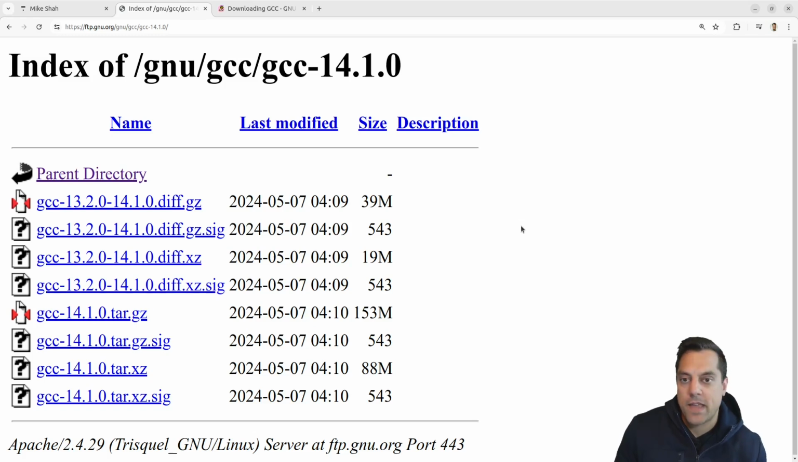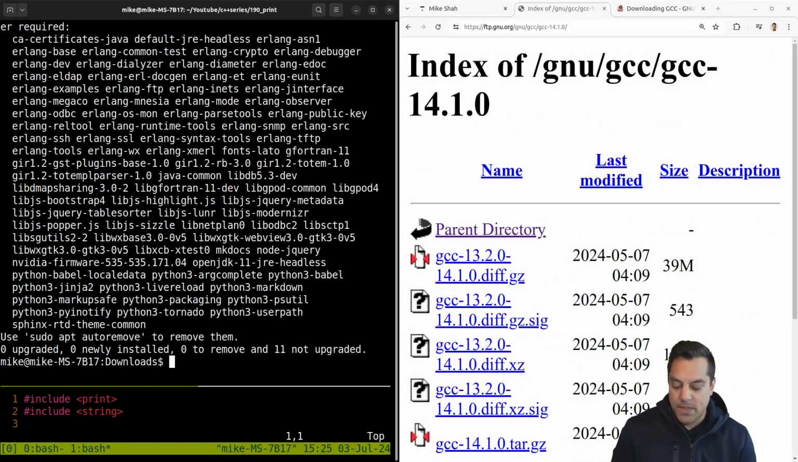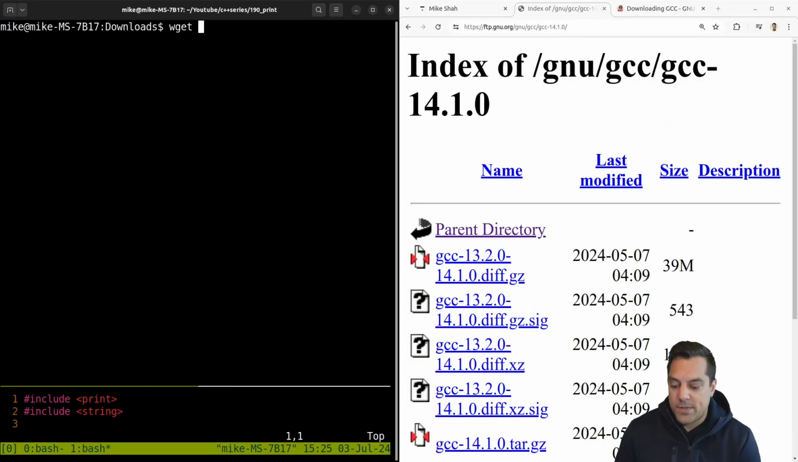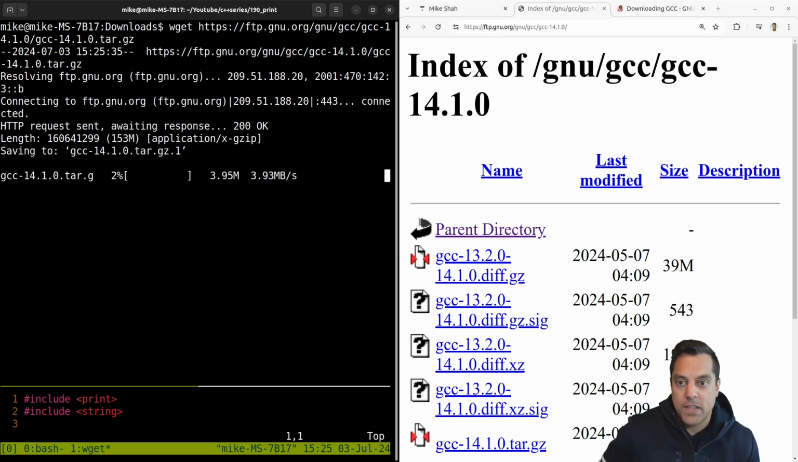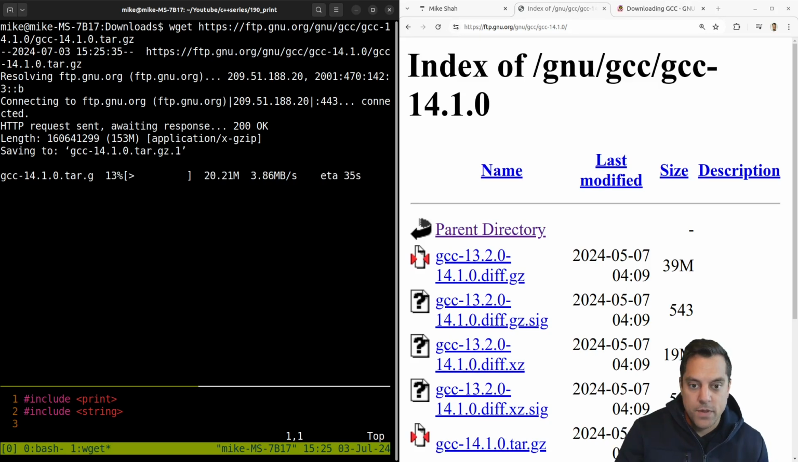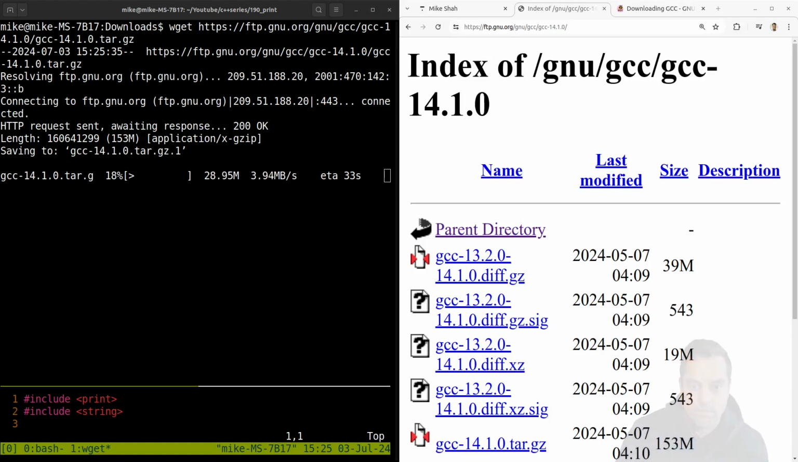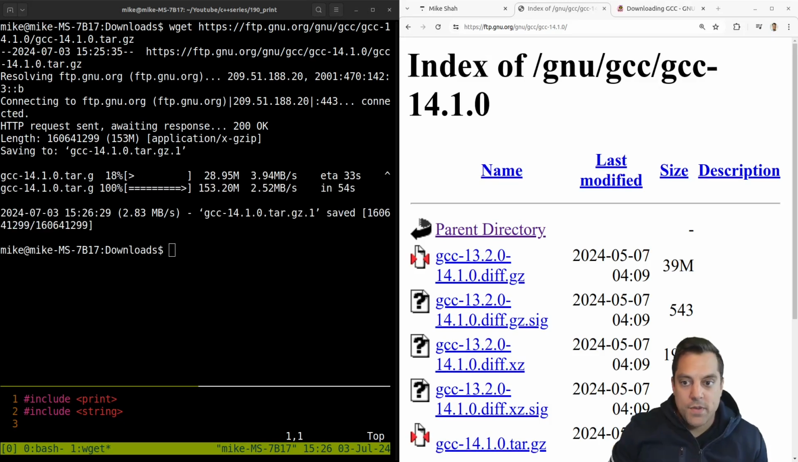Because again, we're going to do things from the command line because you might want to script these types of things here. And the tool that I'm going to use here is wget. And let's go ahead and download this tar file. So it should just take a few moments here, and I'll go ahead and leave the video for a minute, and we'll let this continue. Okay, and looks like we finished up there.